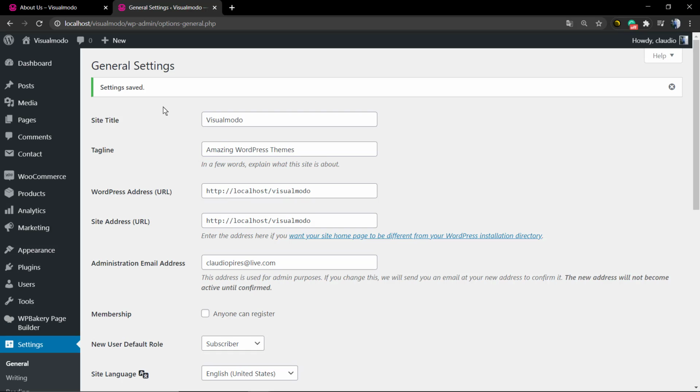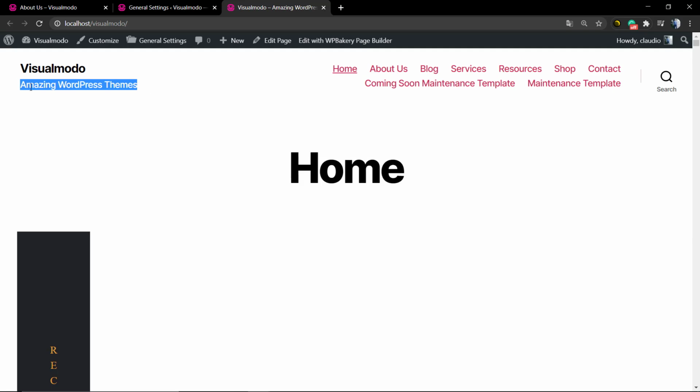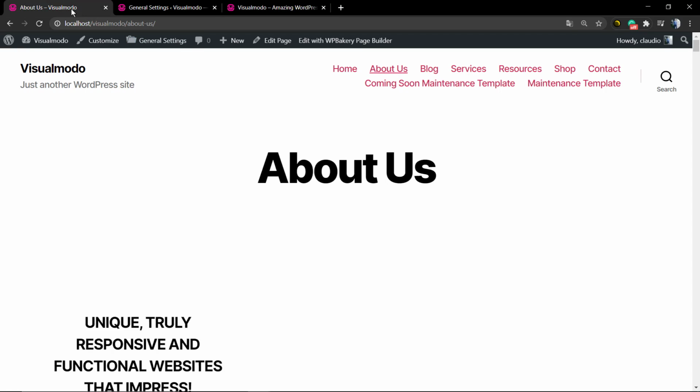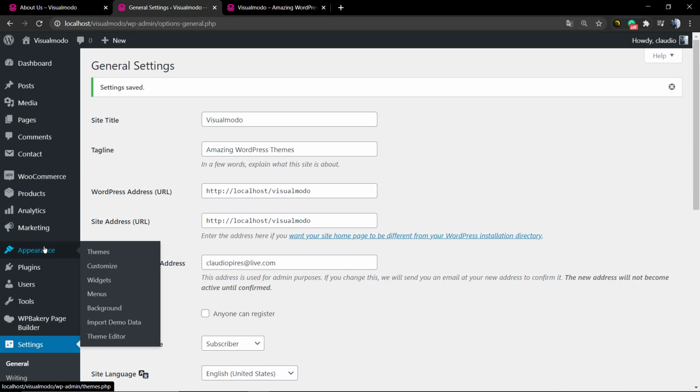If you are not experienced with WordPress, I do not recommend that you change anything else on this page, because this is how WordPress connects to your host, for example. So if you do not have experience, do not touch anything else. As you can see now, if you reload the site, you can see the site title and the "Amazing WordPress themes" text that we typed in the tagline.